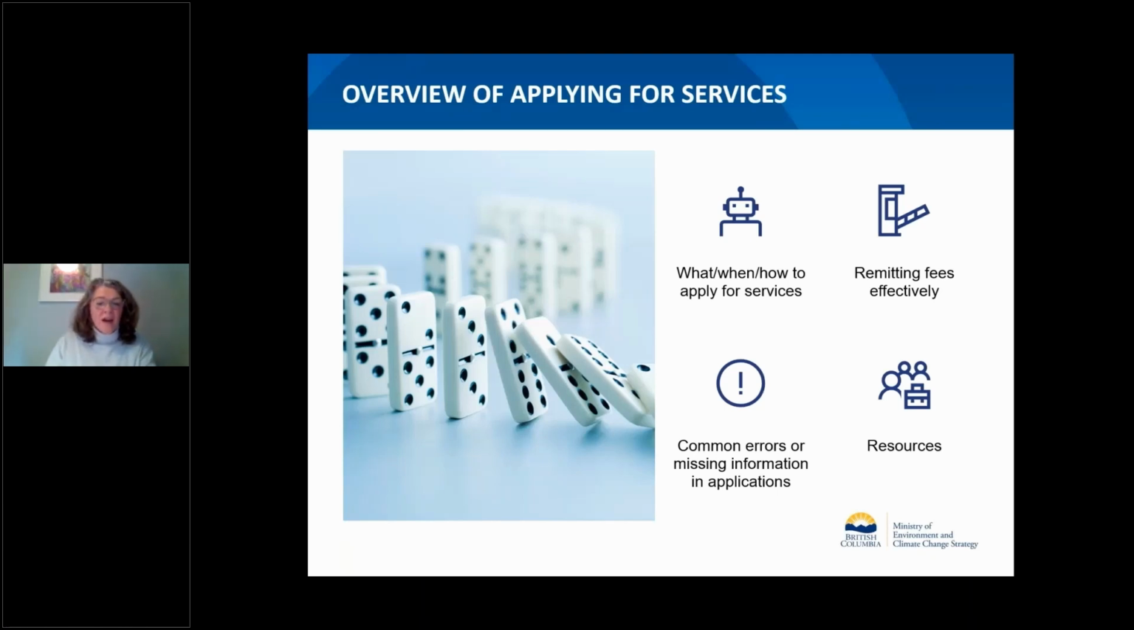Good morning. Our goal today is to provide you with an overview of the process and procedures you will need to know to be successful when applying for Contaminated Site services effectively. We'll describe what you must know before you apply for services, the circumstances when you must apply, and the details of how to use the Contaminated Site services application form.